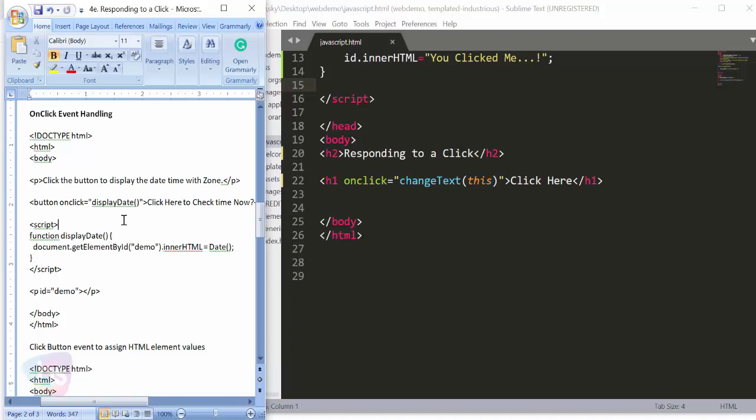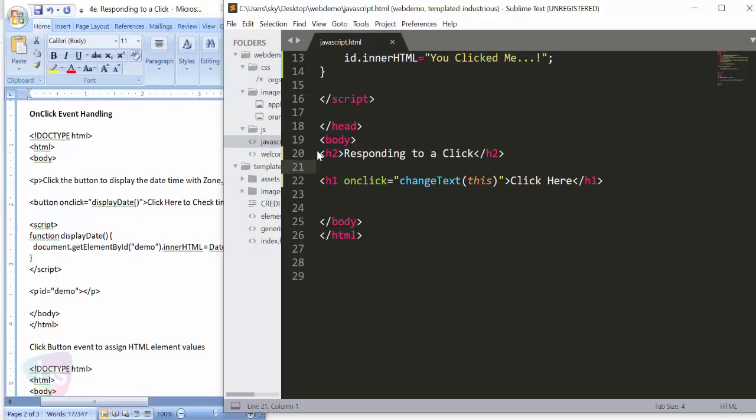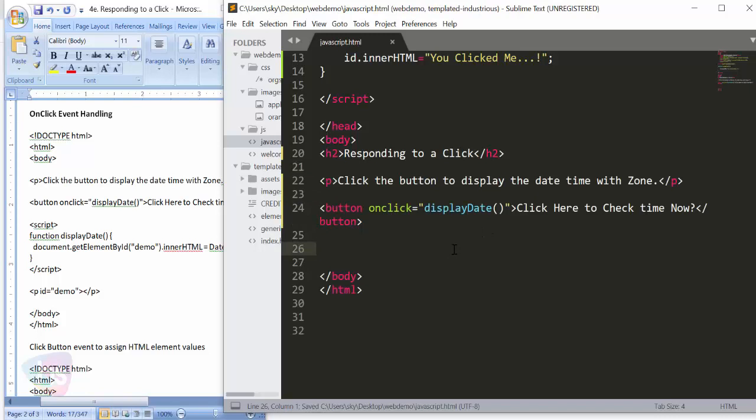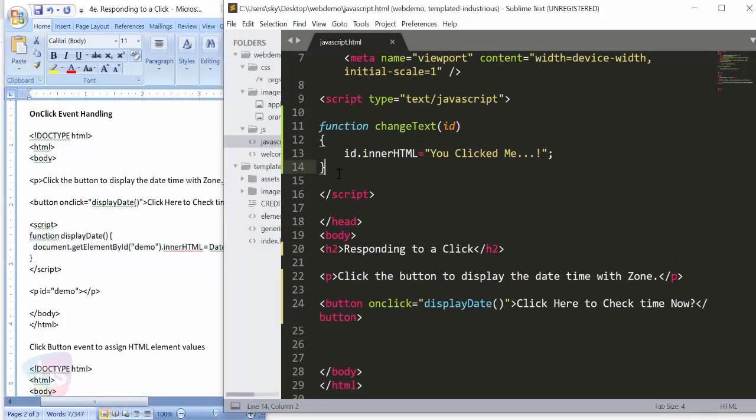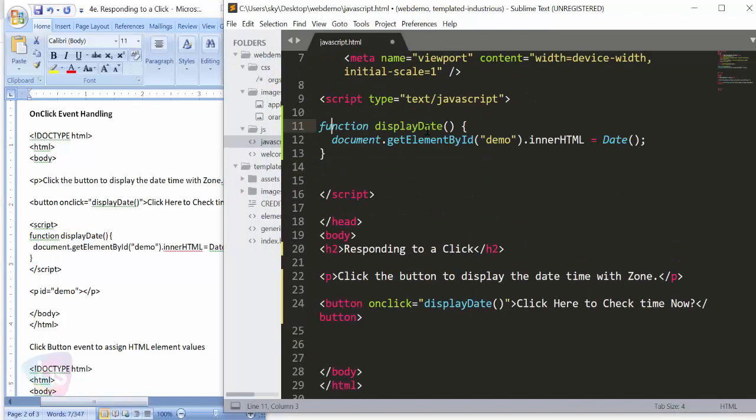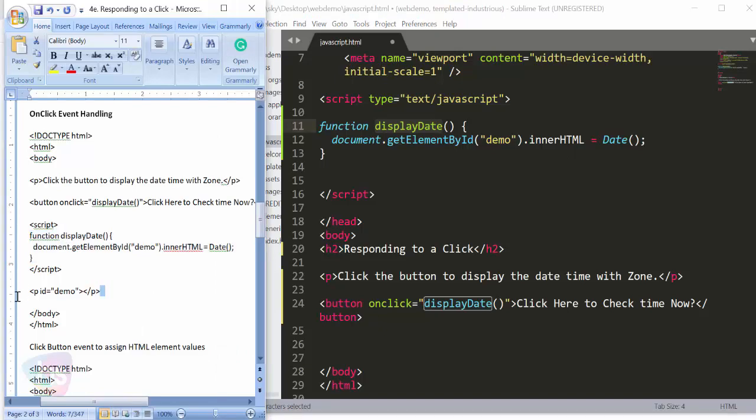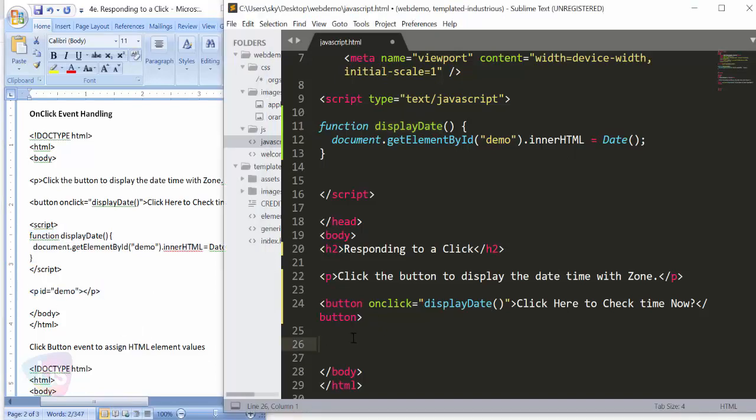See here, I'm taking a very simple button. I'm taking it within the body. All right, one button I have taken within the function. What I'm doing here, the function is like that. The same thing, the function displayDate we are using on click displayDate. That's it. What more is there? And this displayDate, where I am going to display it, I have taken one more p tag here.